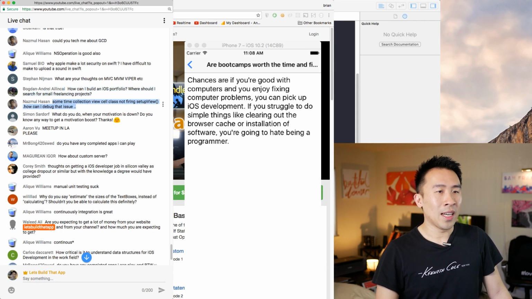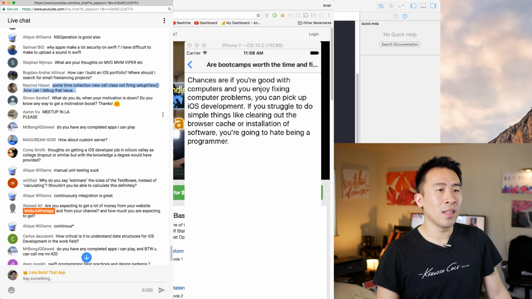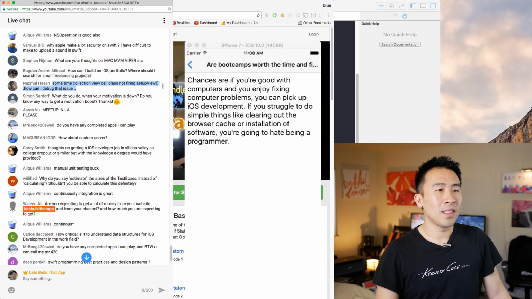Sometimes collection view class does not fire setup views. How can I debug that issue? Well, if you're not using that class correctly, then it won't fire setup views.